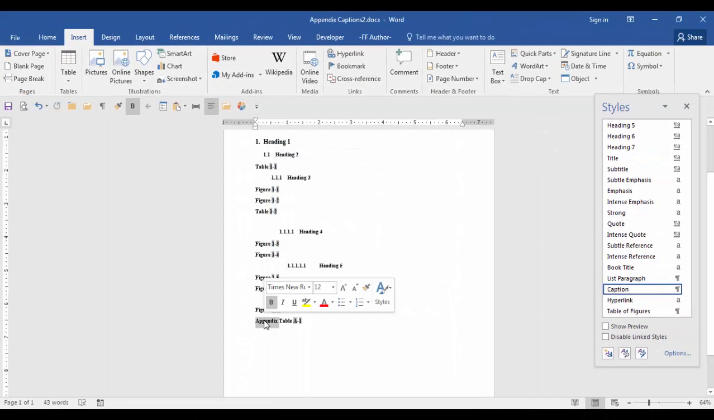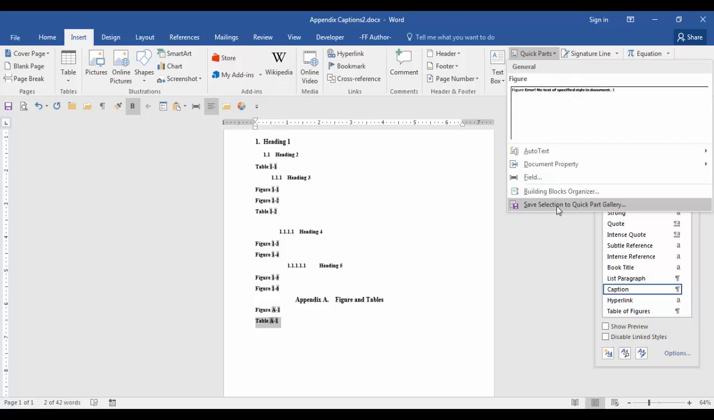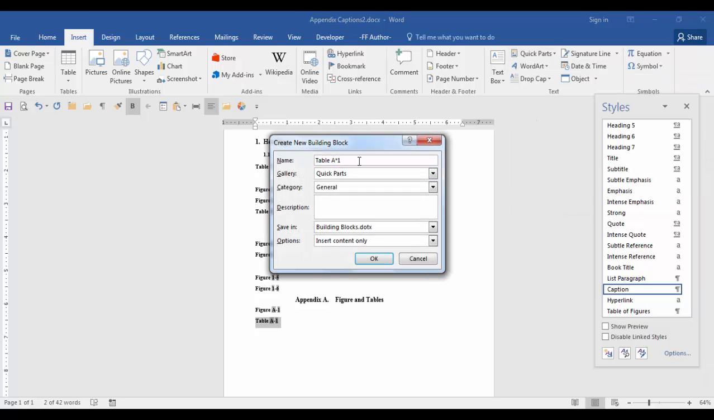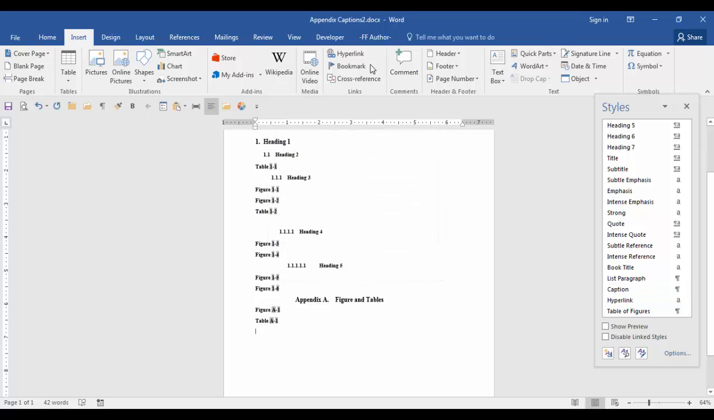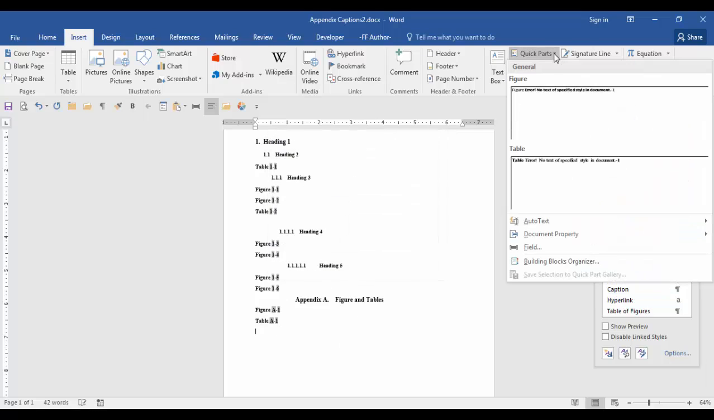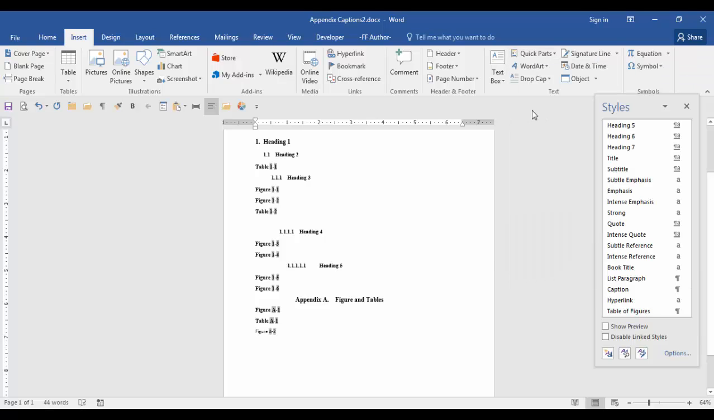Do the same thing for the table. Delete unwanted text, highlight it, save selection to Quick Part Gallery, and name it. Now to test it out, click on Quick Parts and select Figure. Give it the caption label so it has the formatting specifications. Same thing for table.